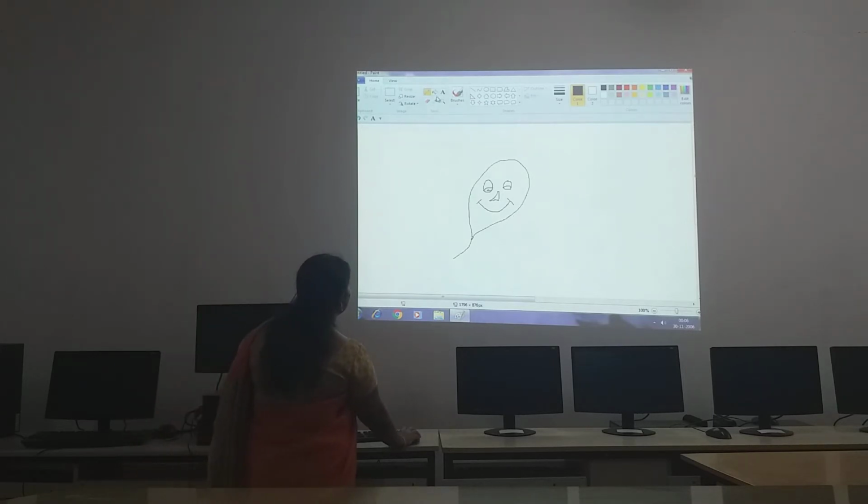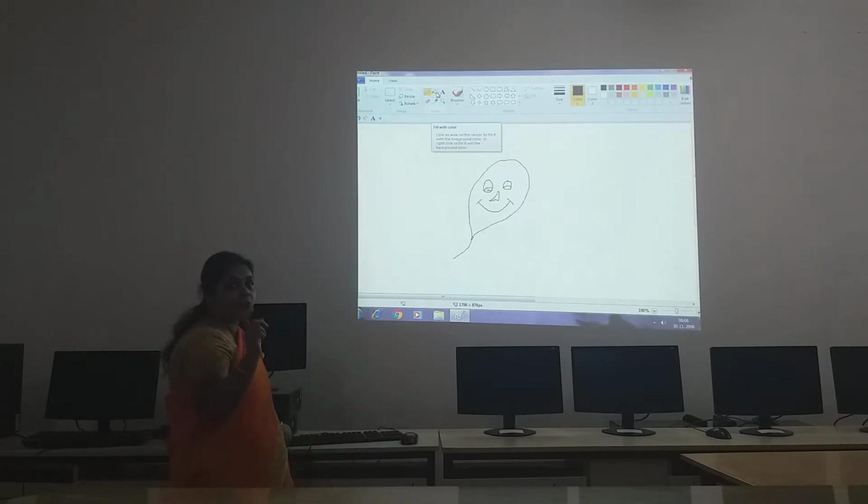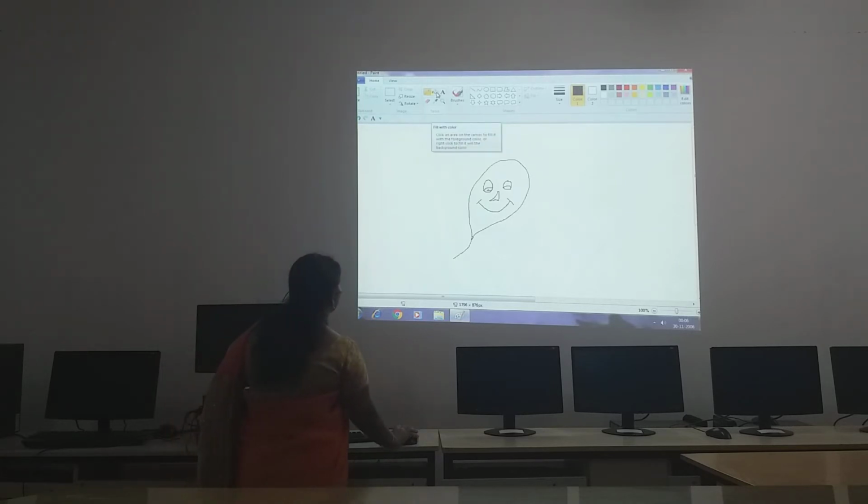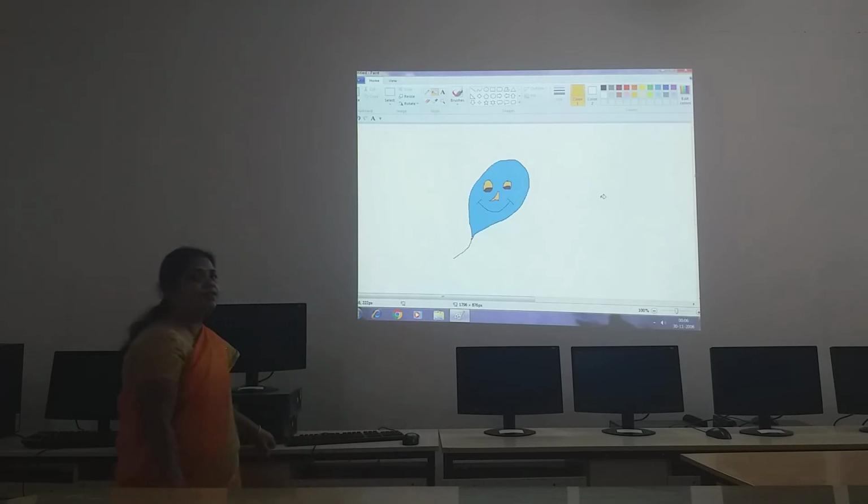For that, select this fill with color tool. Select the fill with color tool. Click on this. Any color you want you can select, children. So blue color we will pour in this. And then some yellow color, or this one color we will put over here. This one is also coming as blue color. So now the color is being changed. You can design it, children, whatever way you want. Select the colors and fill this.